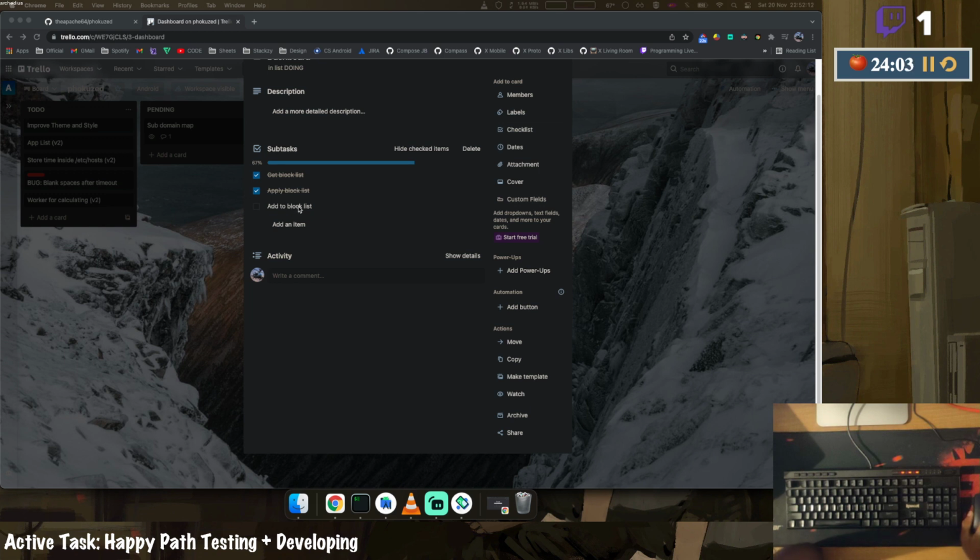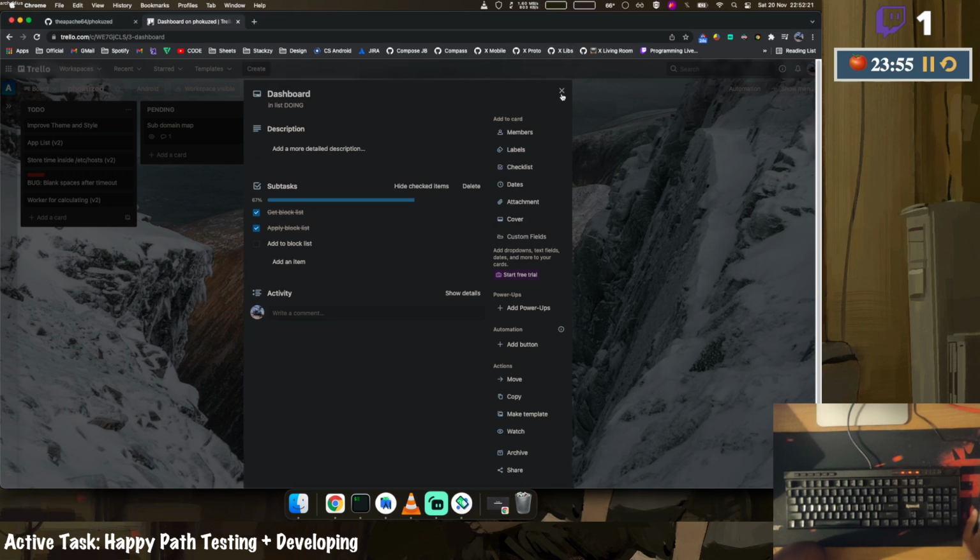Add to block list. Okay, now that block list input validation, I think we have done that or not.